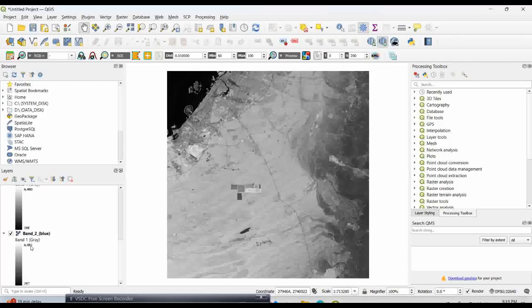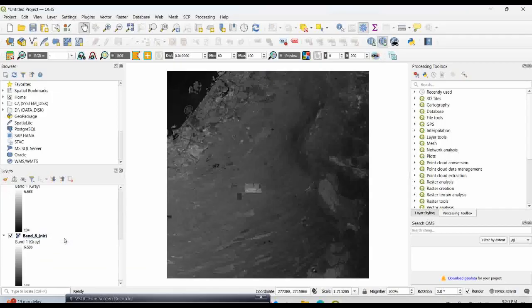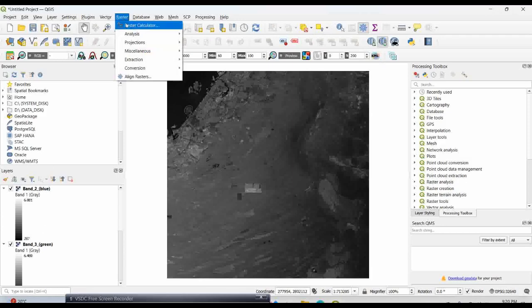Now the one thing you have to do is put them in a sequence. You should put first your band 1 blue, then green, like this. So you can take band 2, band 3, band 4 which is red, and band 8 is the near infrared. Okay, so this is the sequence, but it is not that much required.